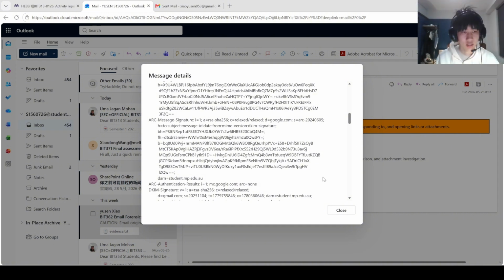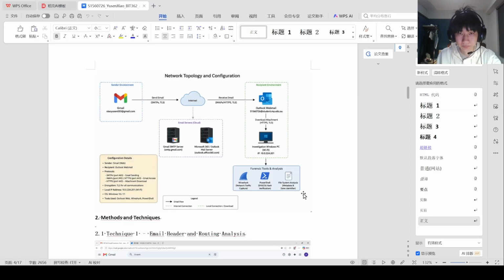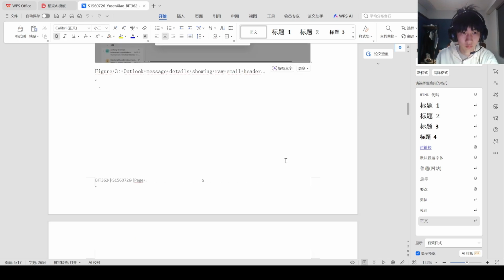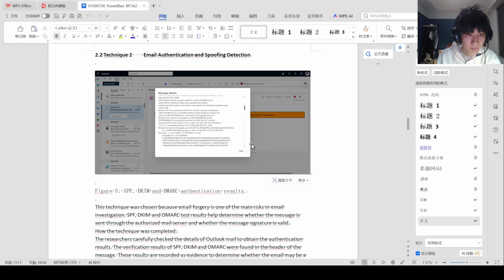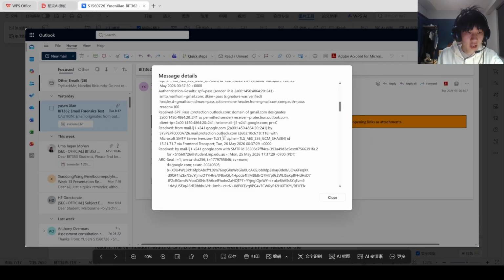The second technique is email authentication and spoofing detection. The authentication results were also collected from the Outlook message detail headers, because the raw header is long and difficult to read clearly in the small window. I will show the recorded evidence in Figure 5. Figure 5 shows that SPF, DKIM, and DMARC all passed.